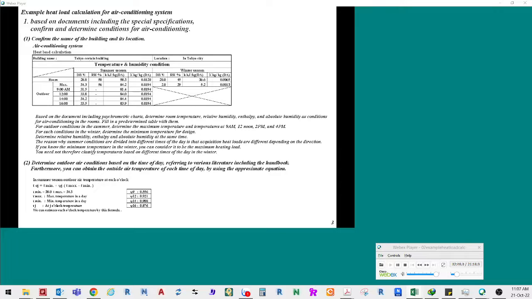The reason why summer conditions are divided into different times of the day is that acquisition heat loads are different depending on the direction. If you know the minimum temperature in the winter, you can consider it to be the maximum heating load. You need not therefore classify temperatures based on different times of the day in the winter.